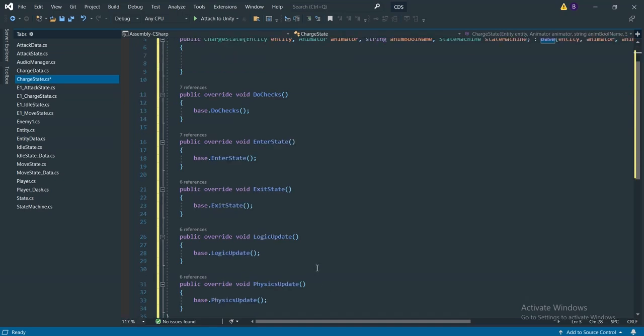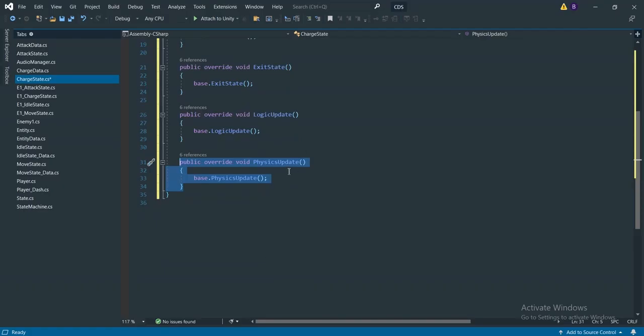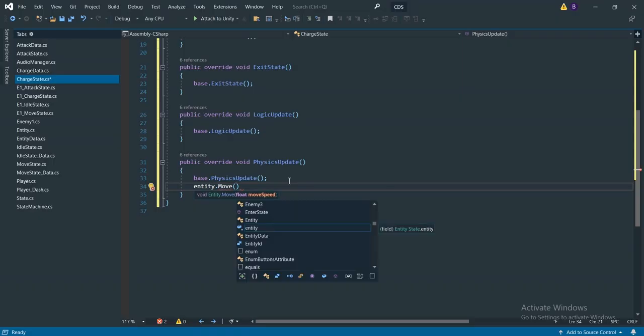And now we need to move our enemy. To move our enemy, we will navigate to our PhysicsUpdate function. And over here, to move our enemy, we will go to the Entity class first. And we do know that we just created a Move function there in order to move our enemy. So let's call the Move function, and we can put the speed, or the charge speed, that is how much speed we want to move with. So we can just put it over here.